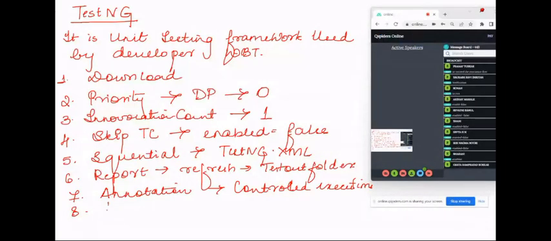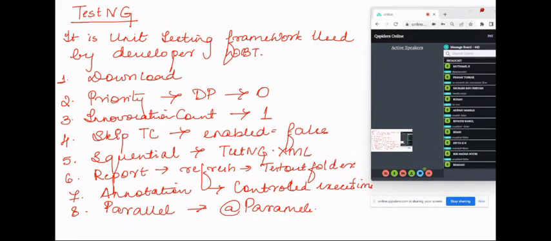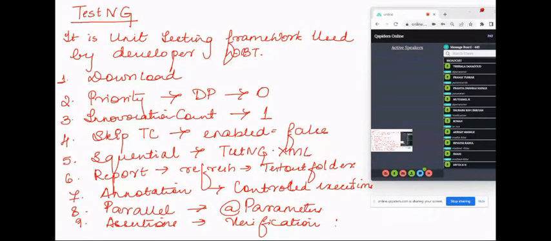Next, we studied parallel execution. How can we achieve parallel execution? With the help of annotation parameters, we can do parallel execution. Assertions are used for verification purposes, and we have two types of assertion, hard assert and soft assert.